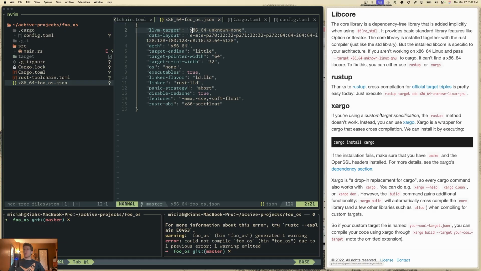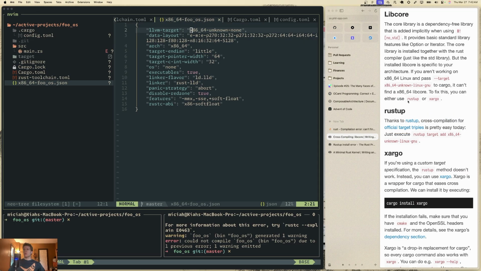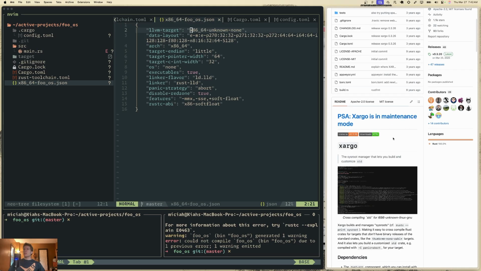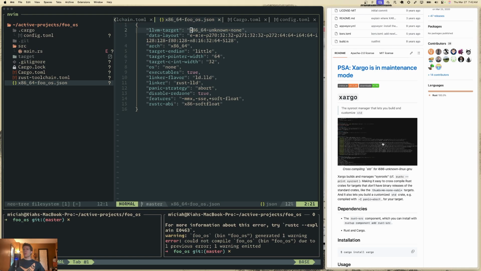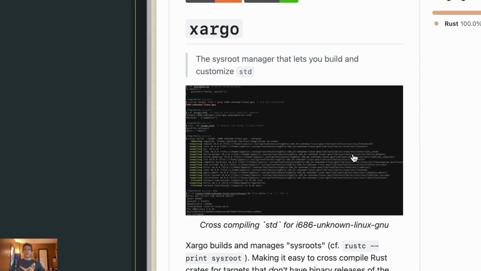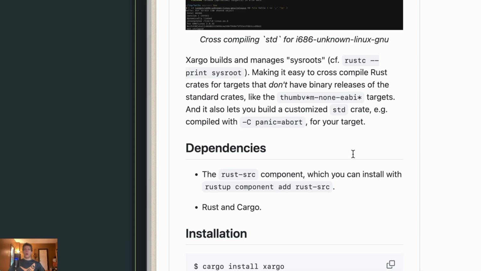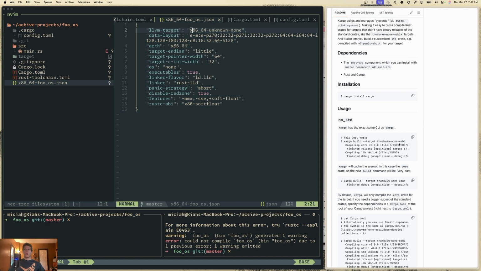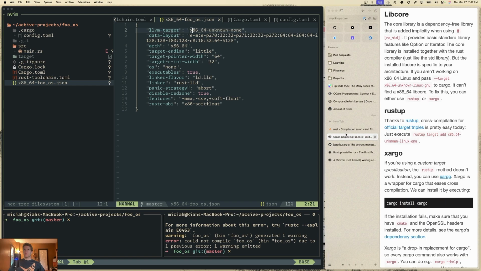But I'm using a custom target specification. It said you can use xargo. What is xargo? Xargo. Looks like it's got 1,000 stars. It's in maintenance mode. Okay, wait, go back to here.